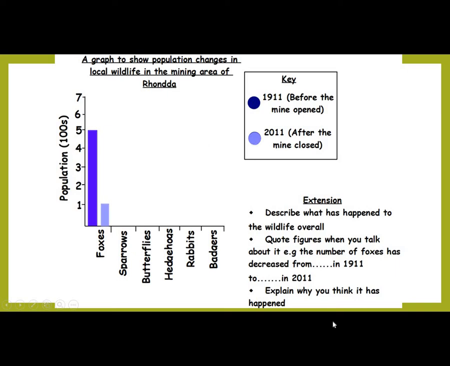Step 3, if you want to do some extension, describe what has happened to the wildlife overall. Now, when you describe a graph, you literally say what you see and you quote figures. So you're going to talk about the changes in the number of each type of animal and then maybe explain a little bit why you think this has happened. So draw out your axes, plot on your bars, colour your bars, describe and explain your graph. Pause the video here a moment and give that a go, please.